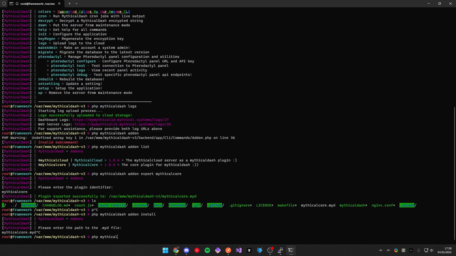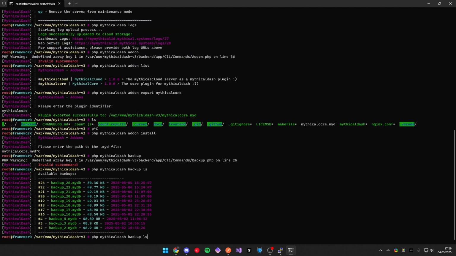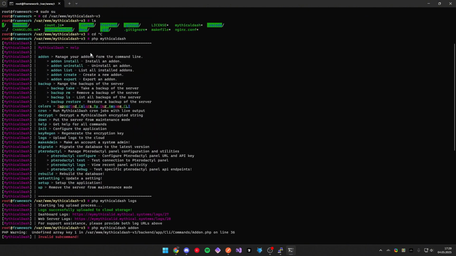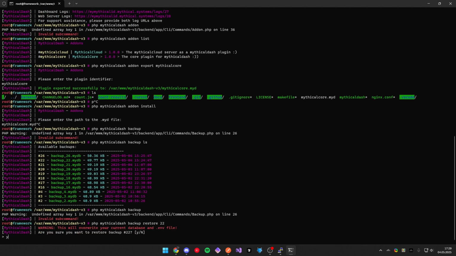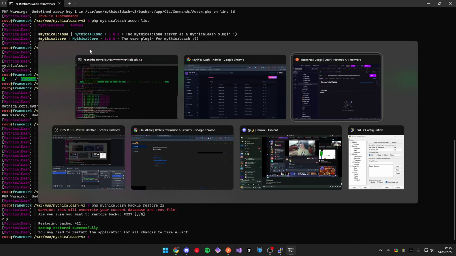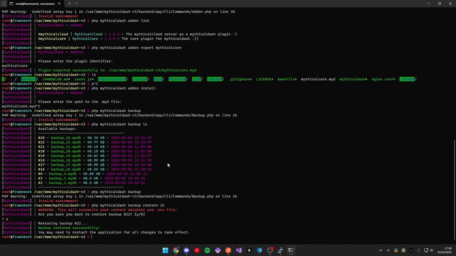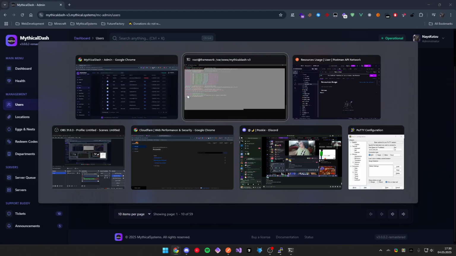And basically here we can also manage our backups. We can do backup ls, and it's going to list all our backups, and we can restore from the backup. Let's do restore, and let's do 22, and then click yes, and it's just going to restore from your old backup. It's going to wipe your database, and it's going to restore from the backup. As you see now, we have all the users. Well, this is pretty much how MythicalDash works.